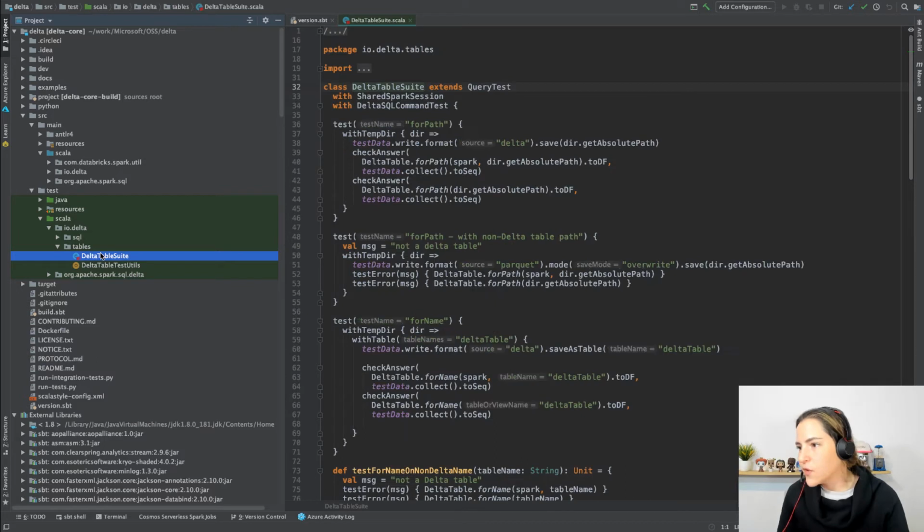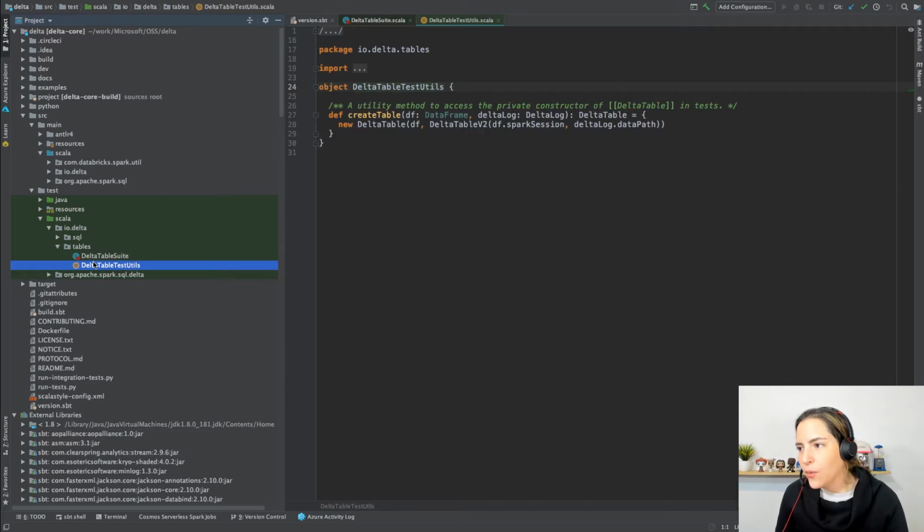So we have 2 different classes. The first is DeltaLake suite, which is a testing suite, of course, and the second one is Delta table test utils. You see here there's an O, which means it's an object, and this is going to be a util class, which has one functionality, create table.